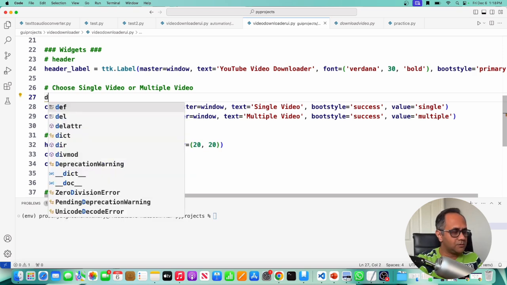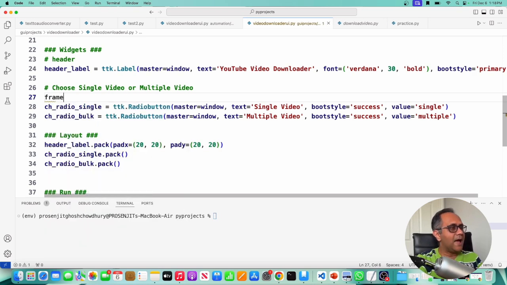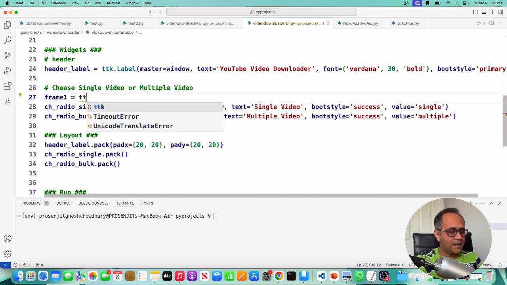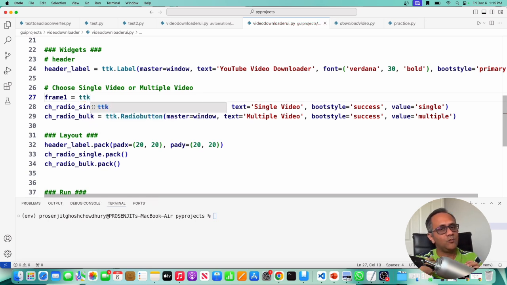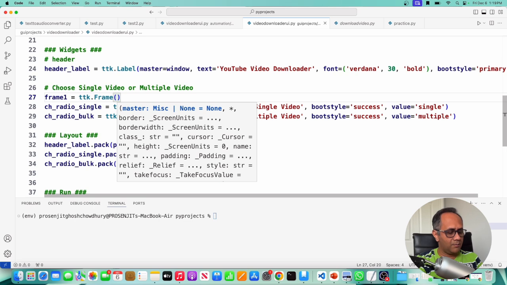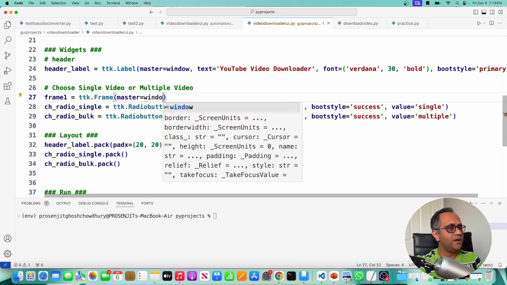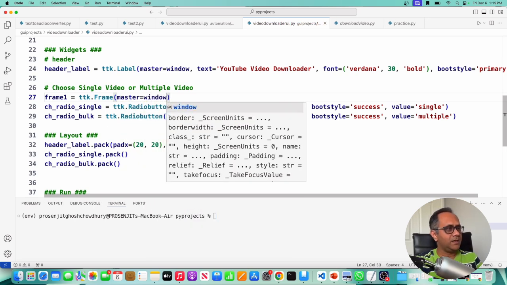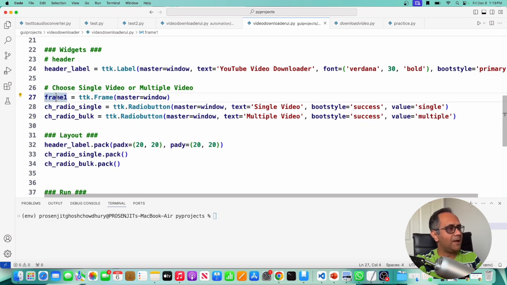Okay. So let's give a name. Just as a radio button is a widget and a label is a widget, a frame is another widget, but you cannot see a frame. A frame is invisible. But we use a frame to put other widgets into it, right? I already told you that. So let's use that, and our master will be window. That's it, nothing else we need for the frame. This frame I am going to add as a pack here.